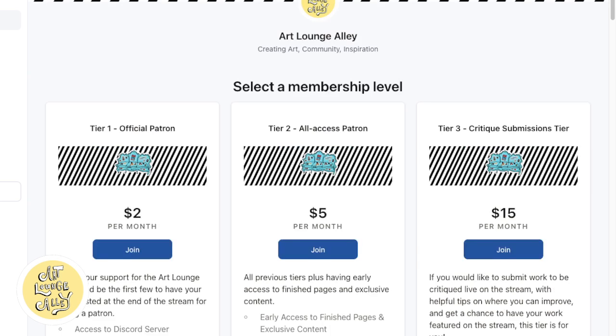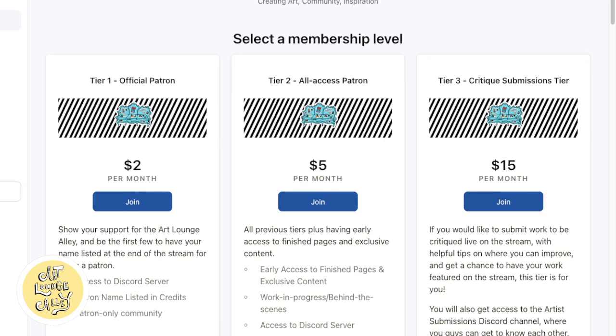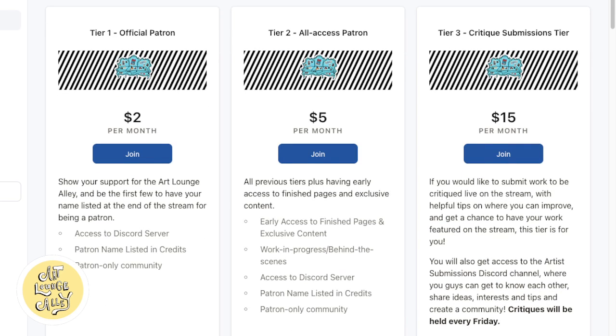Next, we got Tier 2 All Access Patron, $5 per month. In this tier, you guys get access to all my finished pages, any work basically that I'm going to be uploading to the Patreon page, as well as exclusive content, meaning things that are not going to be posted to any other platform aside from Patreon. You guys will get access to work in progress, behind the scenes, Discord server as I mentioned, and your patron name listed in the credits.